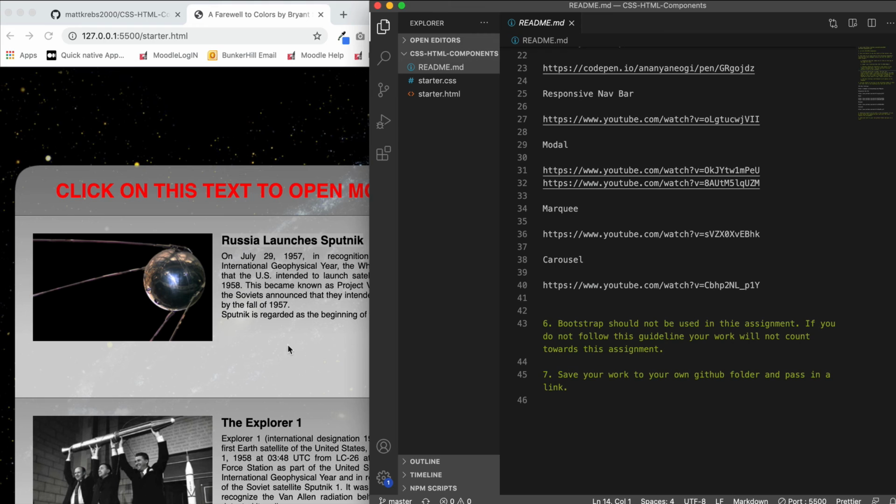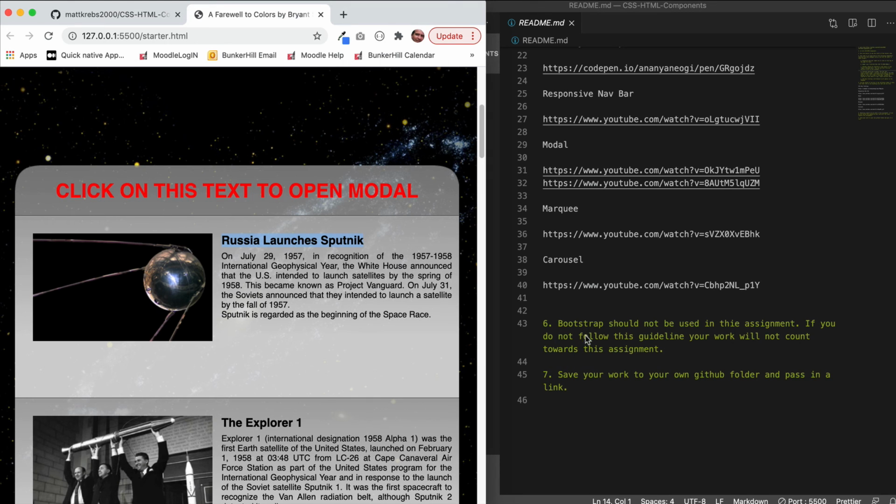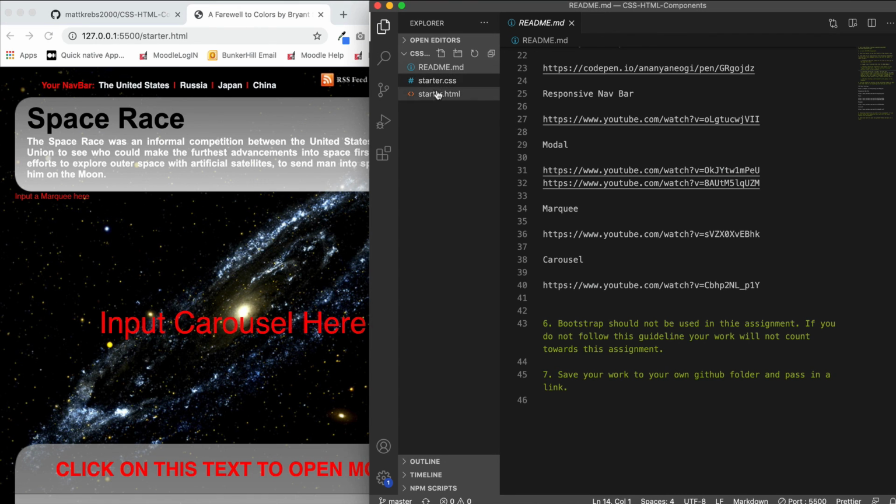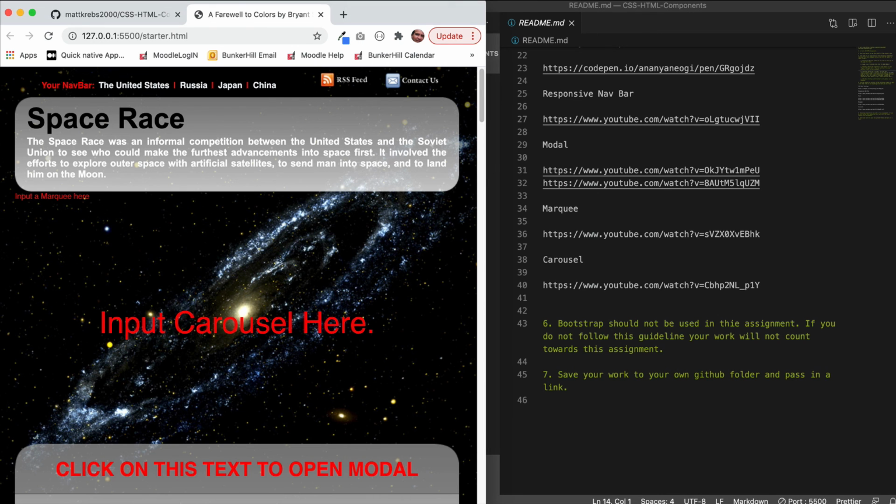And then when you're done, just pass in a link with the files. It should just have these files, but edited so that it has all those changes made. So that's it.